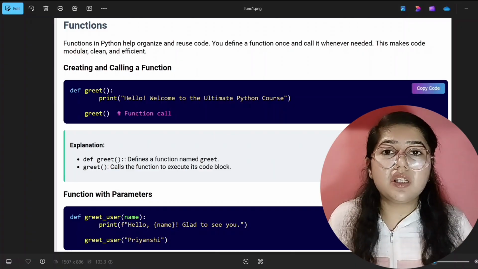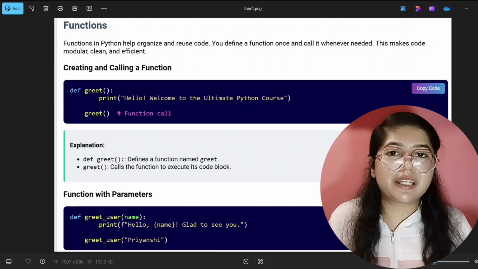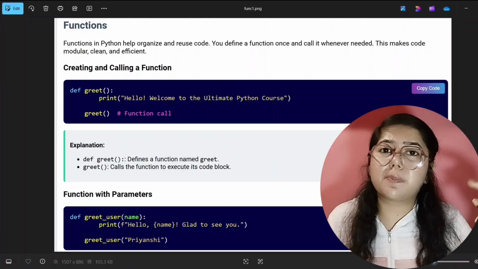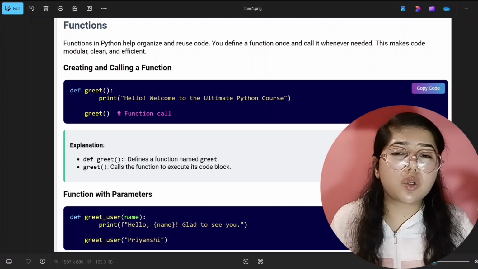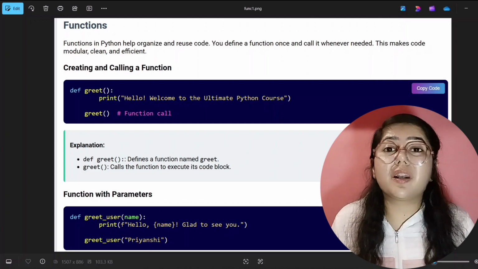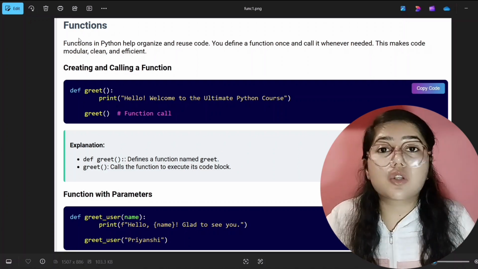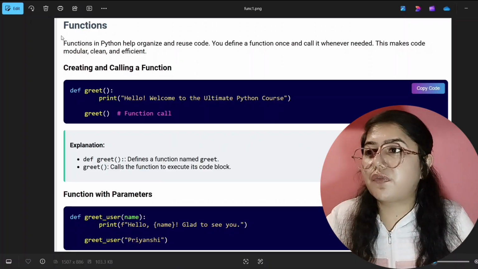For example, if you want to print Priyanshi Rathore 10 times. Okay, so what will you do? You will write print Priyanshi Rathore 10 times, right? Or you can use loops, right? But if you don't want to use loops, then function is the best thing to use. Okay, so now let's see how to write code for functions.